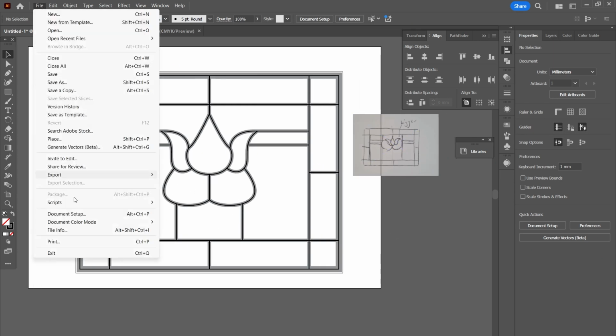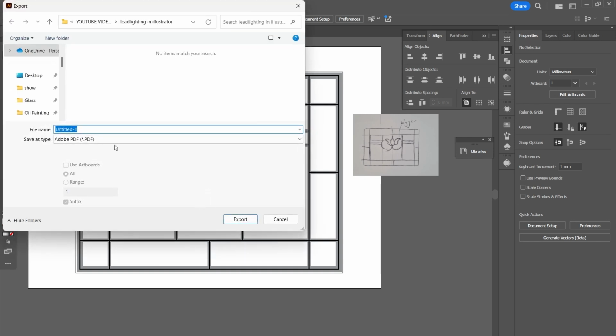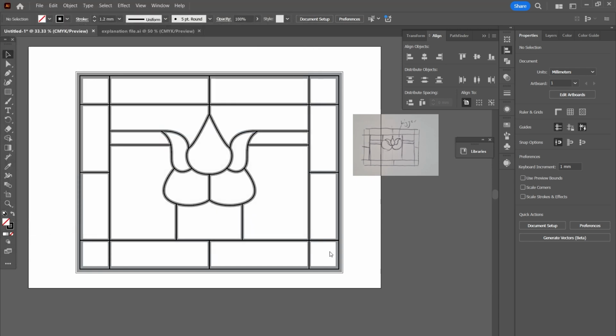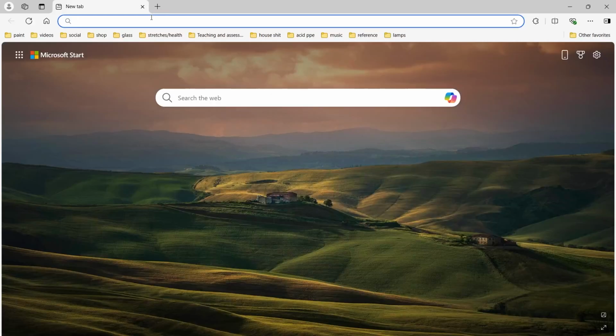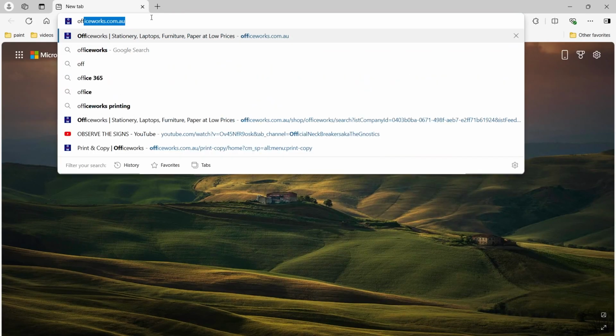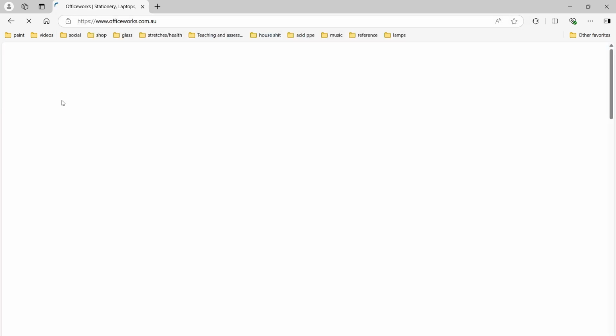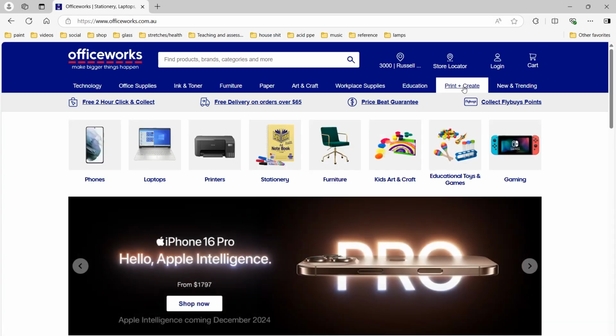So what I'm going to do next is export the file. I'm going to click File, Export, Export As, and then PDF. I'm going to export that, export PDF. And for the next step, I'm going to go to Officeworks, and we're going to send them a file to print. So I'm going to go Print and Create from the main tab here.